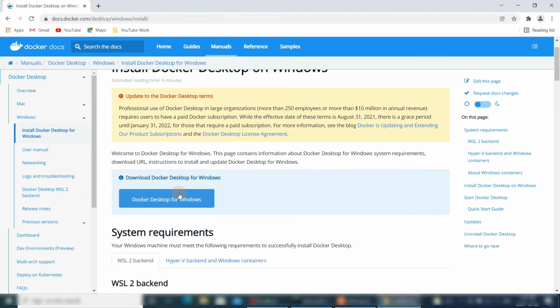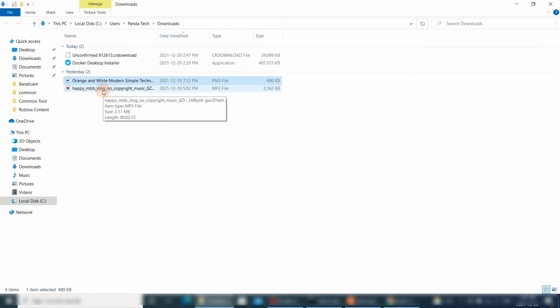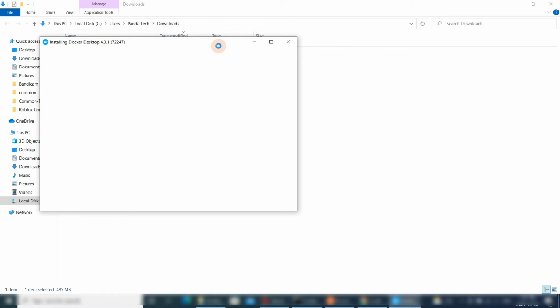By default, Docker Desktop will get downloaded into the Downloads folder. From there, we will try to install Docker Desktop. Let's follow the instructions as shown on screen for Docker installation.